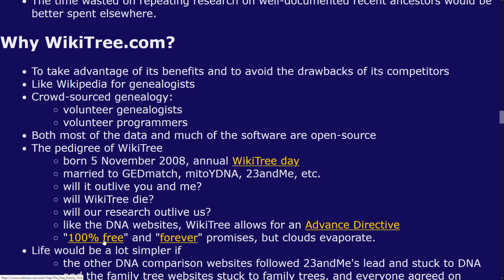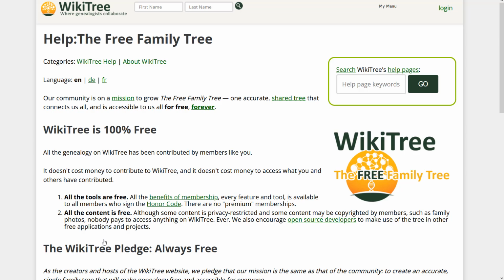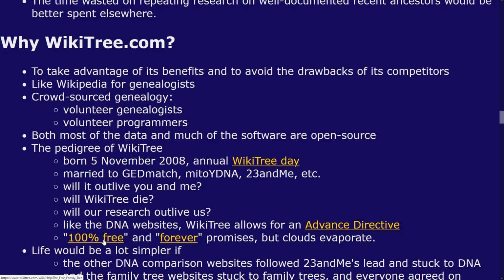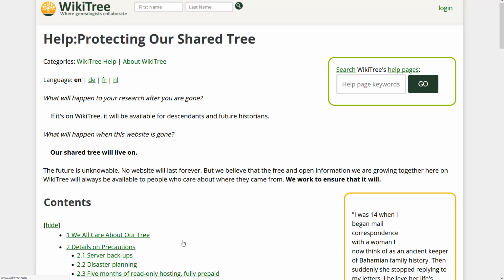Wikitree has two other promises. It will always be 100% free. Where does the money come from? The money comes from advertising, online advertising. But the nice thing is, once you're signed up as a contributor, you don't have to look at the ads anymore. It's only for the non-contributing users that they have to look at the ads. And the other promise is it will last forever, and there are various trusts in place to make sure it goes. It's run by a very small team of about 10 people.